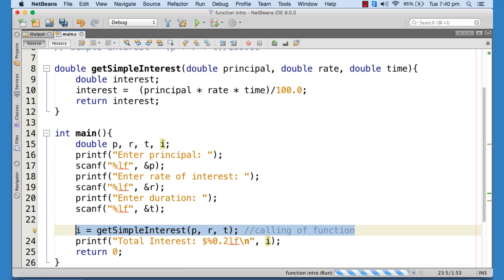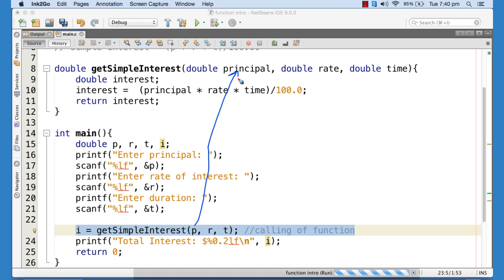You can see that I'm passing the three parameters here, the p, r, and t. During the execution of the program, these three values will be copied to the corresponding formal arguments. The p is going to be copied here to the principal, r is going to be copied here to the rate, and this t is going to be copied here to the time. And after calculating the interest, the function is going to return back the value which is going to be assigned here in I. So I'm printing I here, as you can see.